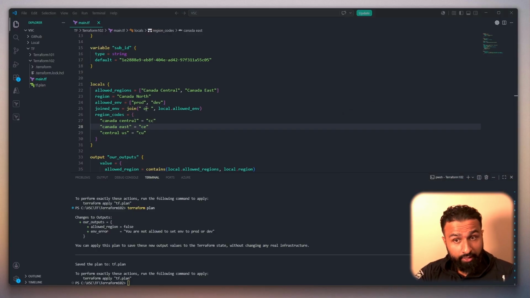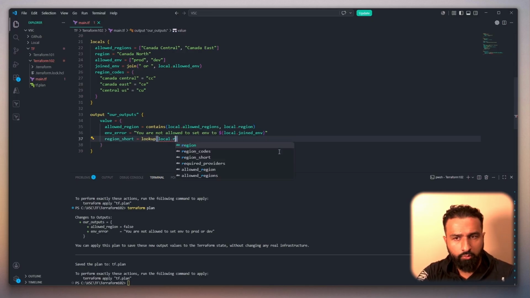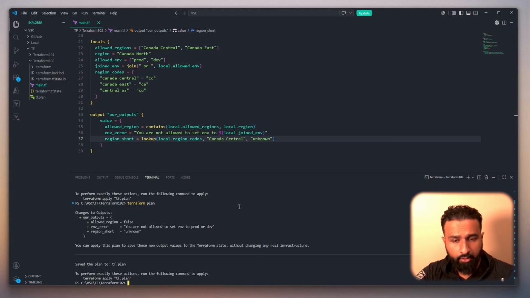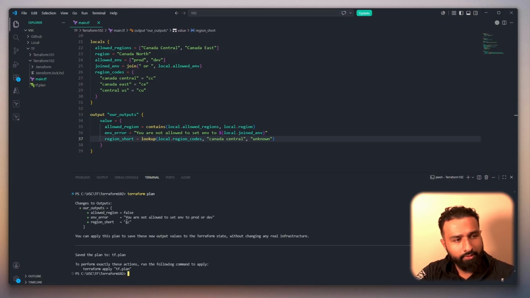Now let's retrieve one of these based on what our region is set to. So we can say region short equals lookup local.region codes, comma, Canada Central, otherwise unknown. And let's do plan. And we should get CC back. Oh, lowercase. Canada Central, lowercase, and run plan. Okay, there we go. CC.